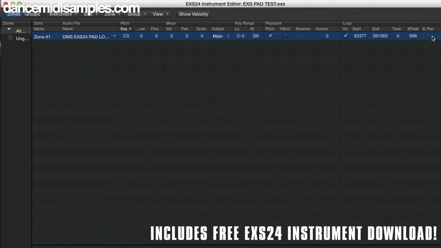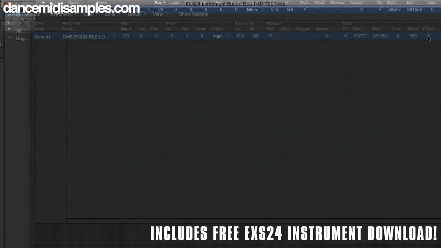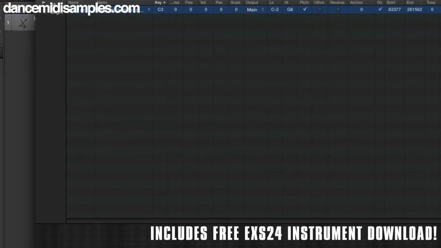And you can experiment with the exponential function here. Sometimes that helps, sometimes it doesn't. Worth a try. You can hear that that sounds much more natural. You can also experiment with your start and end points if things aren't sounding great. We're sounding pretty good, so we're going to go ahead and save again.